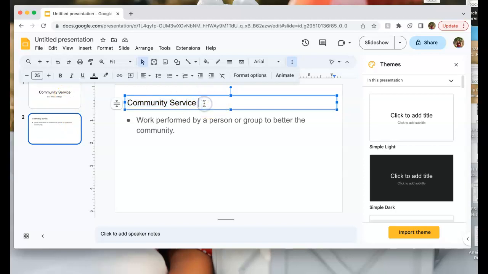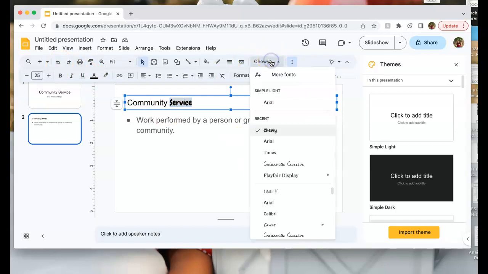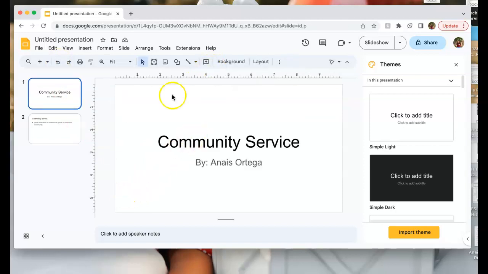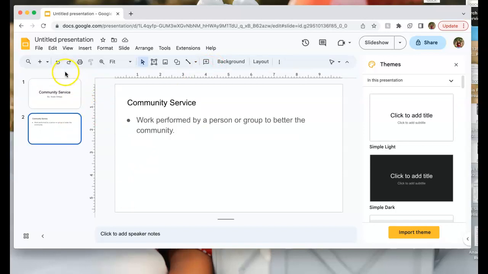And sometimes things can happen. So let's say I wanted to change this and I put it in like this. There's normally an undo button. Say you don't know which font the original one was. You could go ahead and click the undo button and it takes it back to where it originally was. So we have our two slides pretty good.